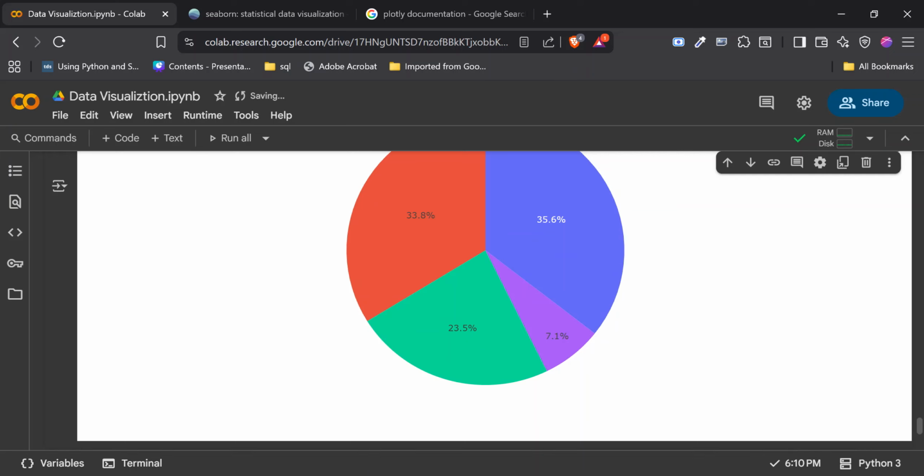So in the next one, we're going to see some advanced charts and advanced plotting techniques, like fixed size, subplots, how to make multiple plots on the same axis, and stuff like that. So see you in the next one.